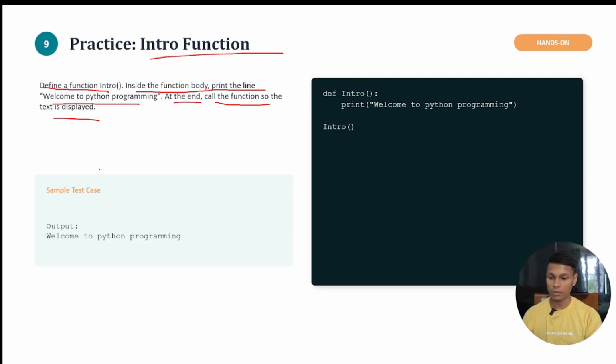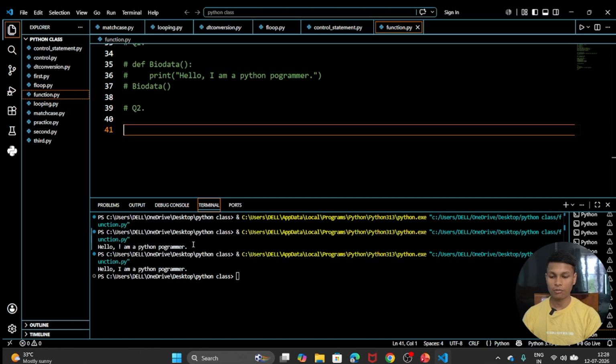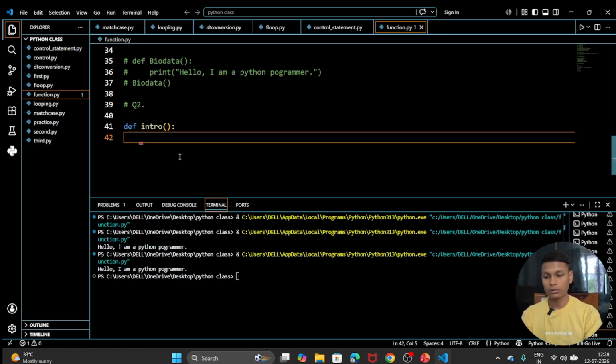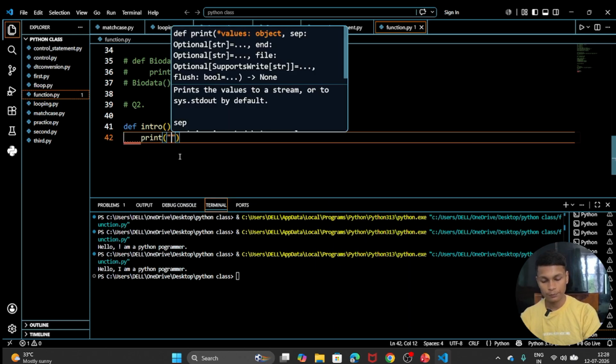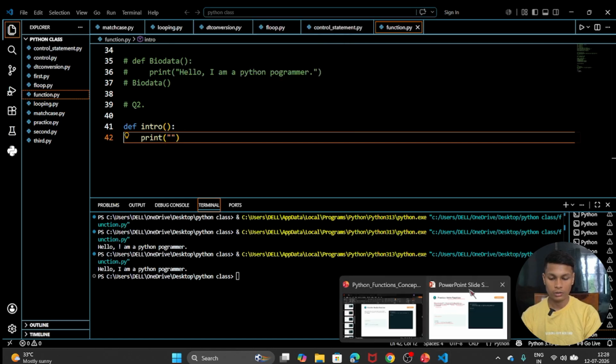So our sample was that we are going to print welcome to Python programming. The simple text was there, so let's write here define, let's define our function name as intro. So that's why intro was there. After that, we are going to use an indentation space. After that we are going to print, what are we going to print, welcome to Python programming.